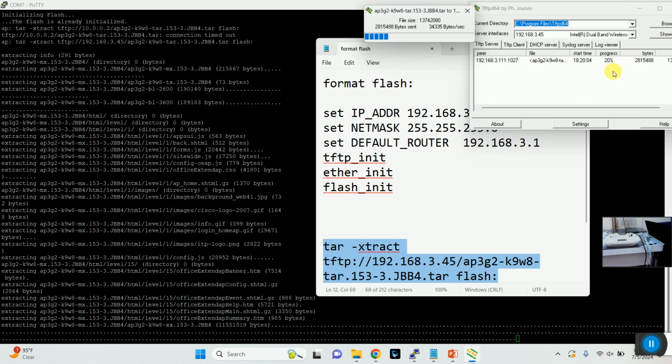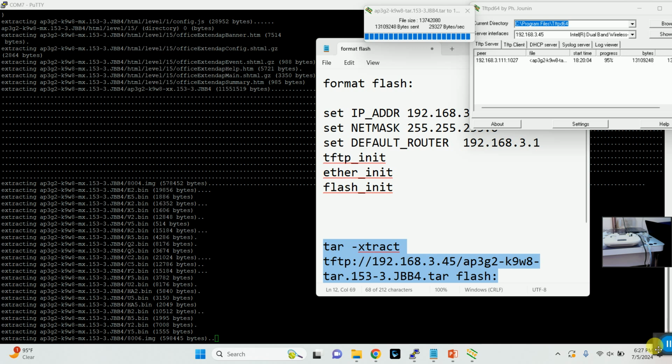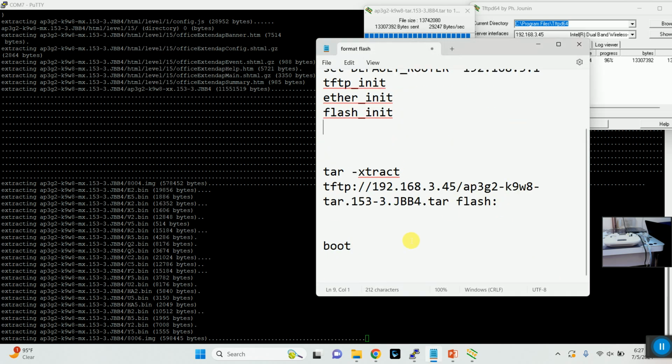So almost 20% of the files are transferred. So we have to wait. So guys, files are going to be transferred. There's only 5% left. After that, we'll do the last step, boot. So after booting, your IOS will be ready on the AP to use, whether it's standalone or lightweight.